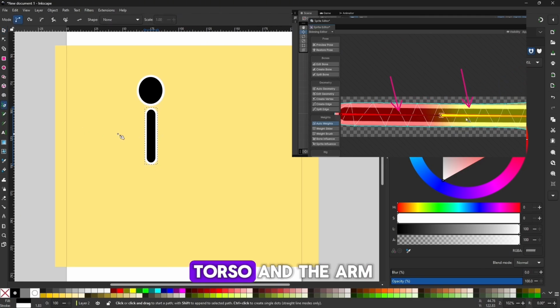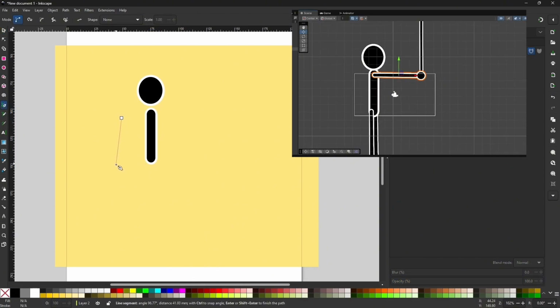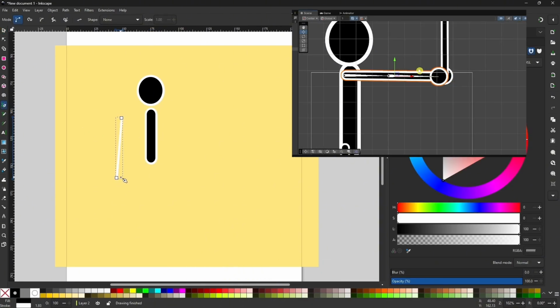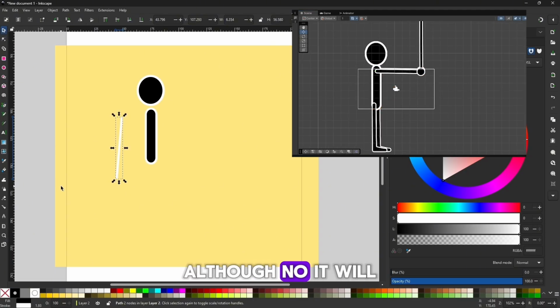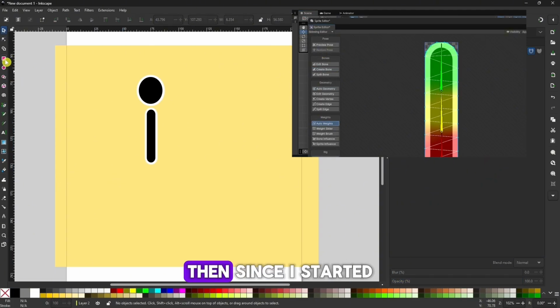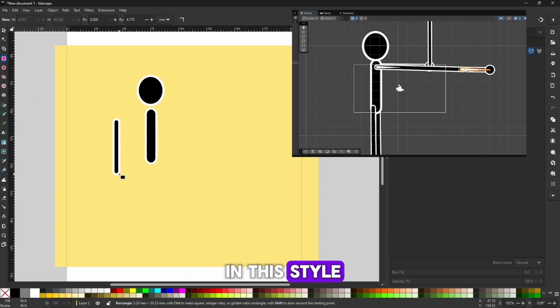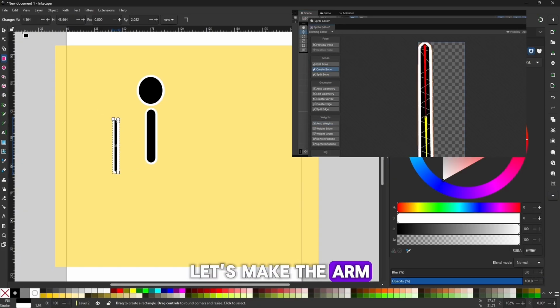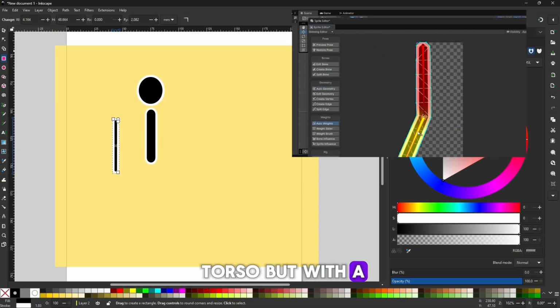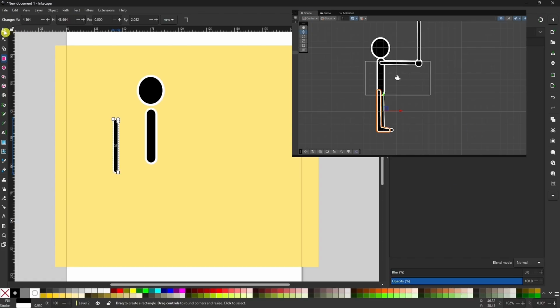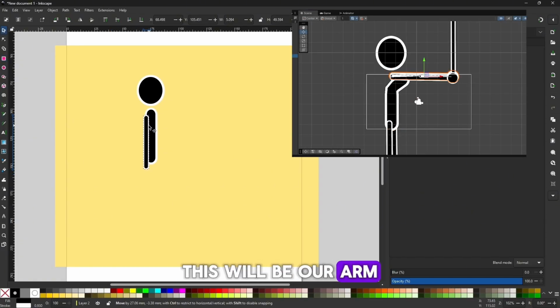So we have the torso and the arm. Let's make the arm just a line. Although no, it will not be visible then. Since I started in this style, let's make the arm the same as the torso, but with a thinner fill. This will be our arm.